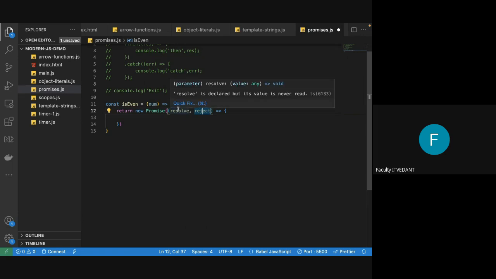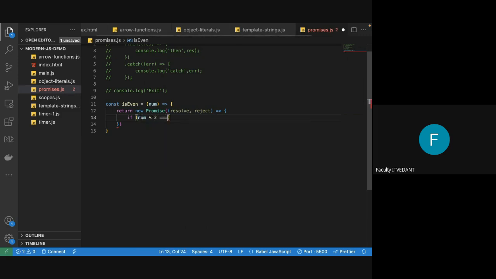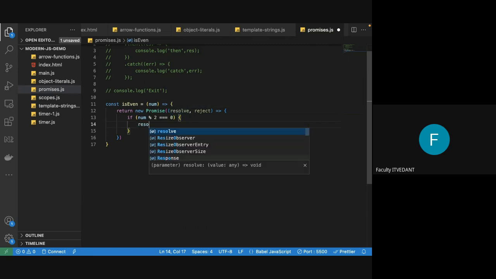When you know your response is successful, then you will call resolve. If you know your response is a failure, then you will call reject. So our scenario is, if the number is even, then it is successful. If it is not even, then it is a failure. So we'll just check it with the condition num mod 2 equals 0. Then it should return me resolve. If you don't return it, that's also fine, but you should call the resolve function.